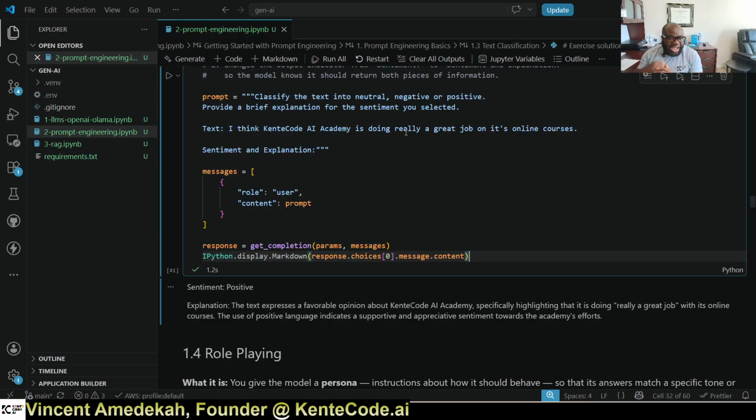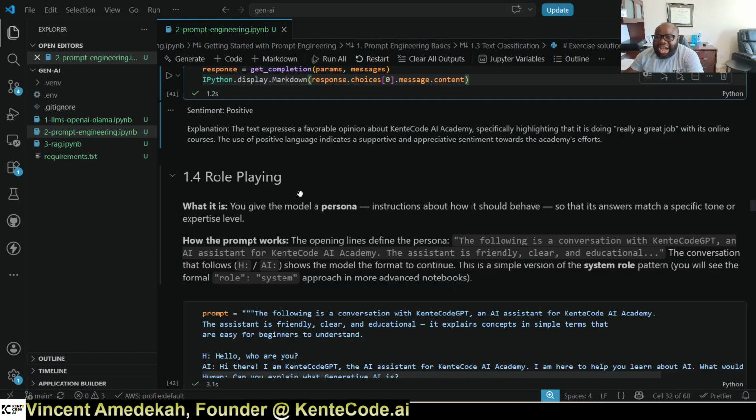That I'm so frustrated, I don't like this class. AI is going to look at what you say and determine if it is positive or negative based on what you say. Okay. Now, another area where we can do prompt engineering is role play.